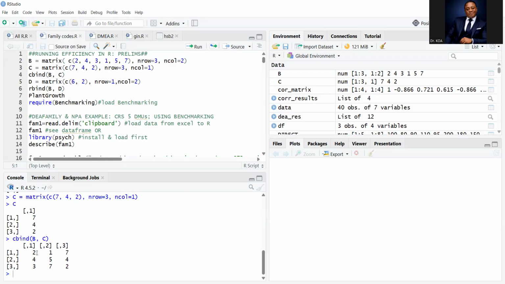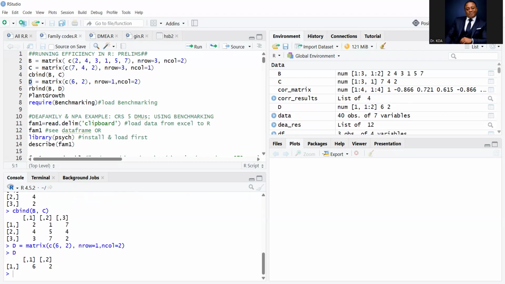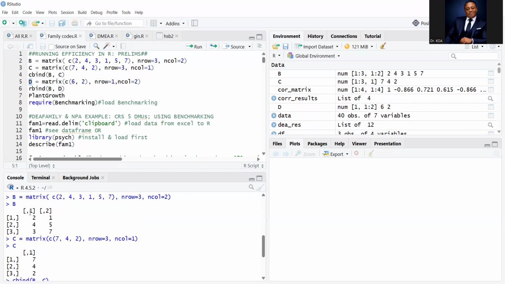Now let's create another matrix. And this time it's D. Now when you check matrix D, when you show the results, it's just showing 6 and 2. And so given this B up there, we can combine B and D. But how are you combining them? We are using a row bind. So we are combining the rows of these two matrices. But you can only combine the rows if they have the same number of columns. If they have the same, then you can go and do the row bind.